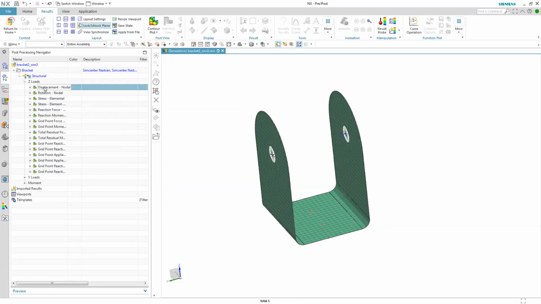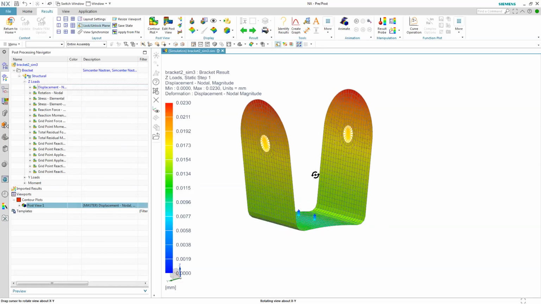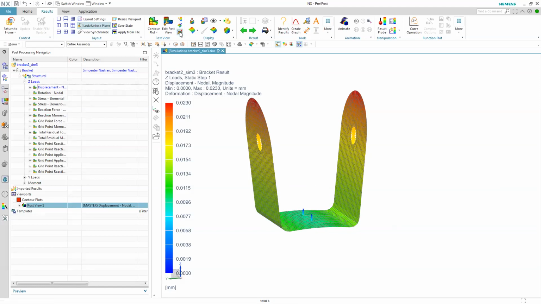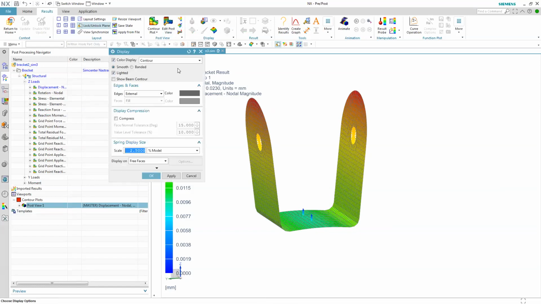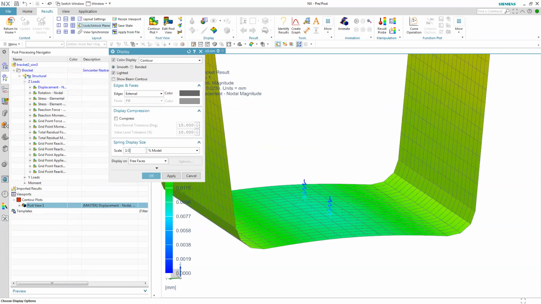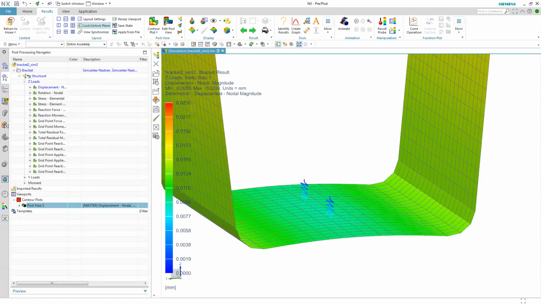So I can come and look at any of these results. This is from our Z load case, and we'll see that it's just deforming down like we would expect. But I can come up to the display tab, and this is where I can start to change the size of my spring elements. So this will change how big they are. And like I mentioned, you can change between model size, or you can go to, like in this case, I can specify a millimeter size and start to just take better control over what my results look like.